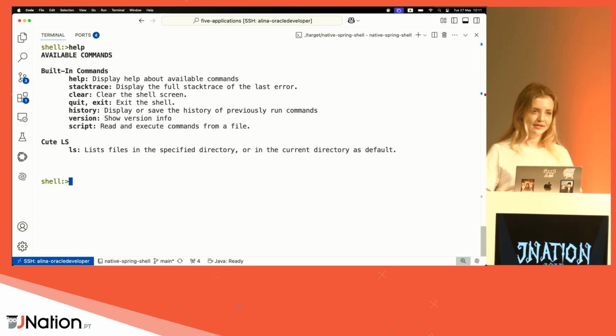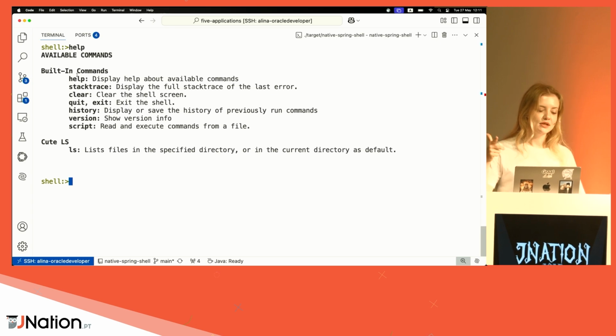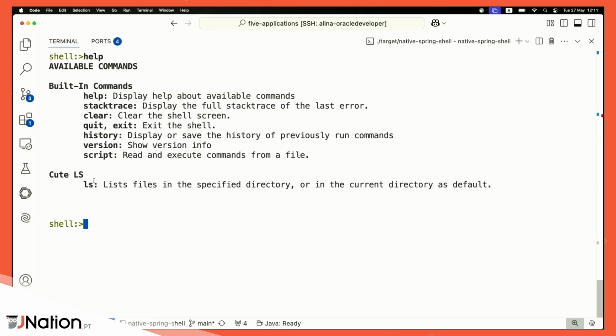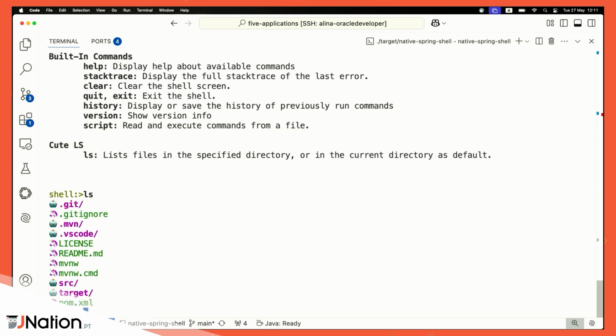We don't need to implement them. So if we do help, we see all those built-in commands such as help, history, quit, etc., versioning, and then there is the ls method that we have implemented. So if we call that method, we get, hopefully, I think we can agree, a more cute version of ls, where we have emojis and colors and stuff.